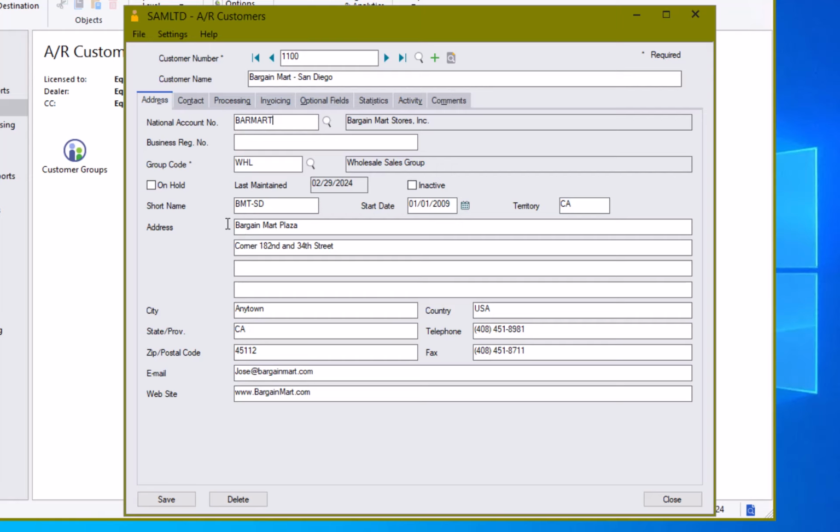Please note that the national account functionality is separately licensed, so you may need to inquire with your business partner about access to this particular function. We have a business registration number and a group code. Please note that the group code is mandatory just like the customer number is. Most of the other fields are optional.